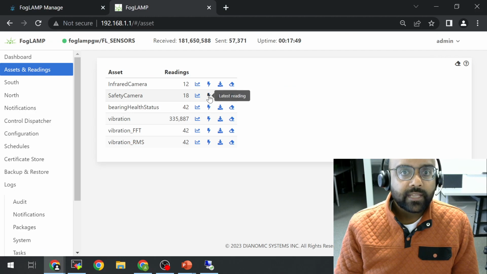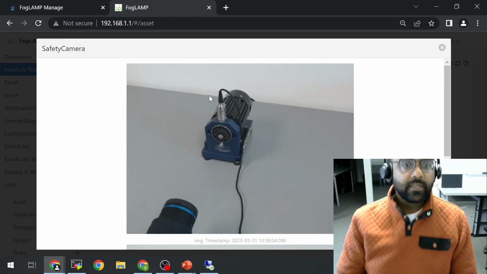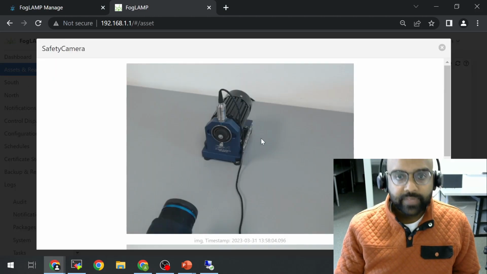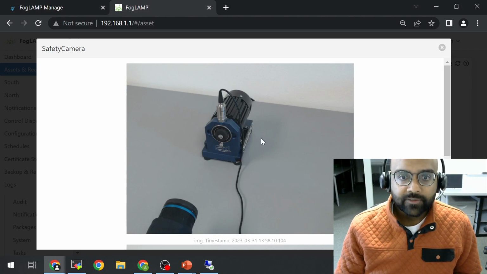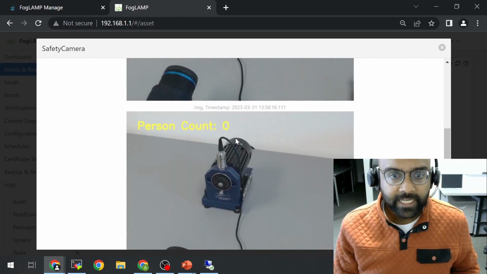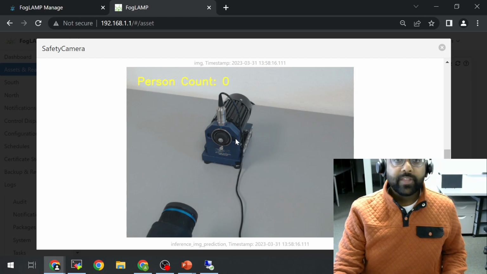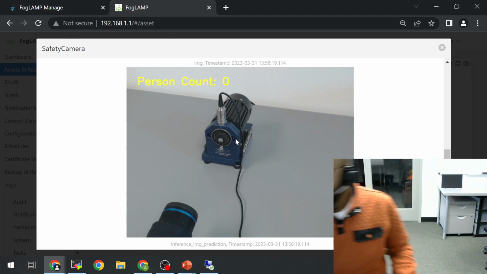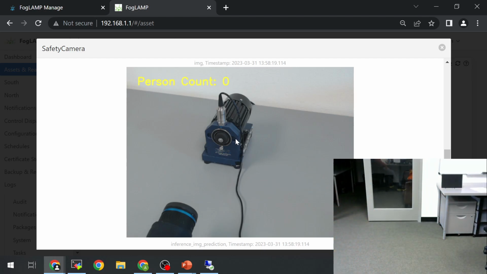And if I look at that particular reading, you can see that these are the image readings that are coming into FogLAMP from this USB camera. This is our IR camera pointed at the motor, and the USB camera is looking at it. And on the bottom are the inference results of the ML model overlaid on top of the image.